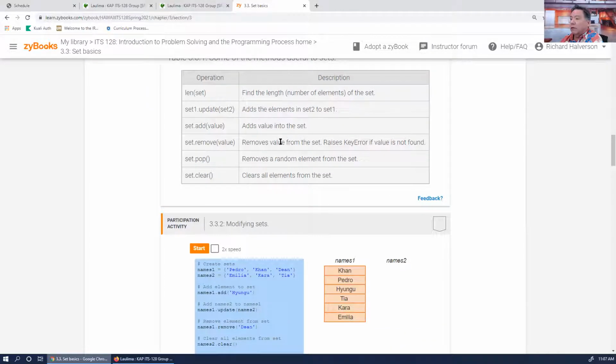Clears all the elements from a set. This removes a specific value from a set, and it raises a key error exception, and we'll find out about exceptions in chapter 10. It's kind of what I was talking about earlier.